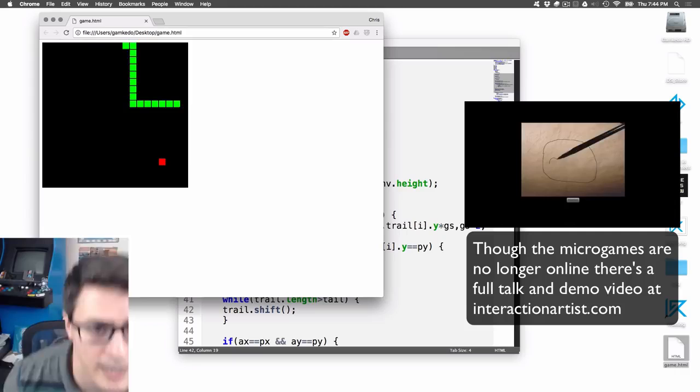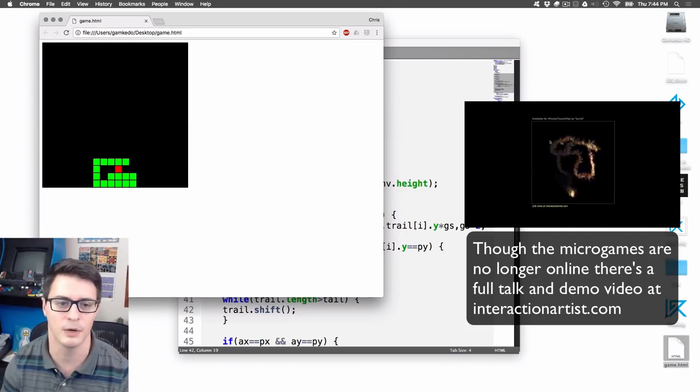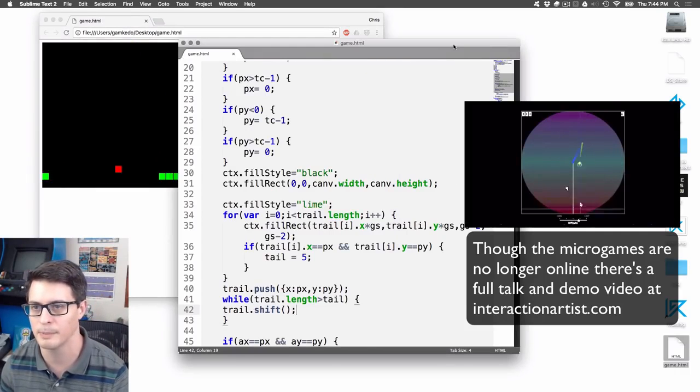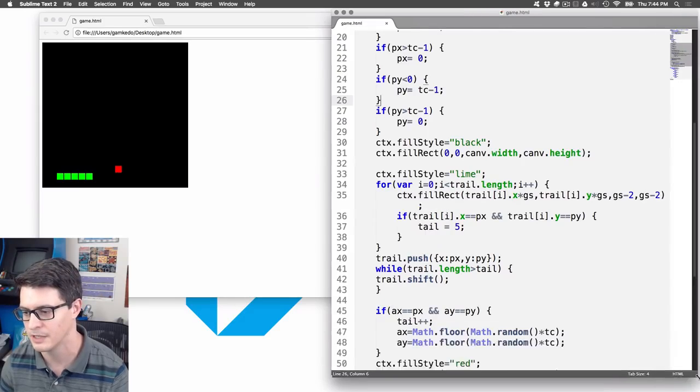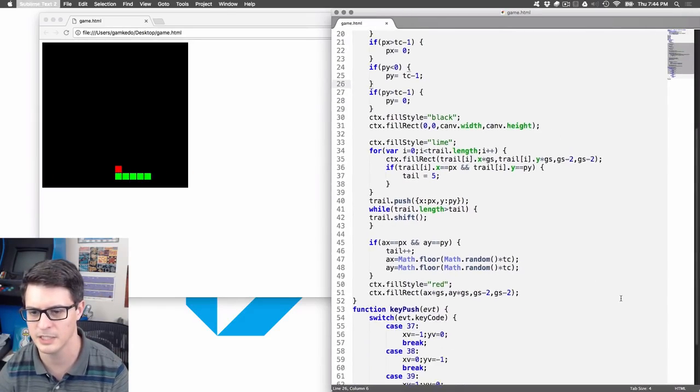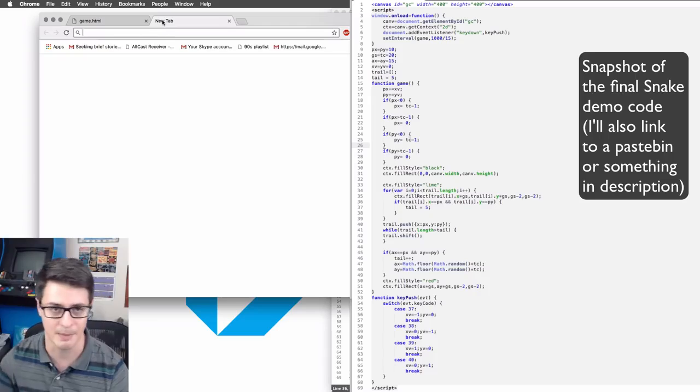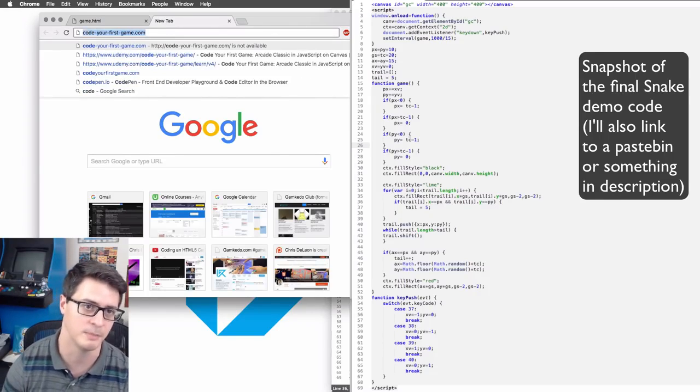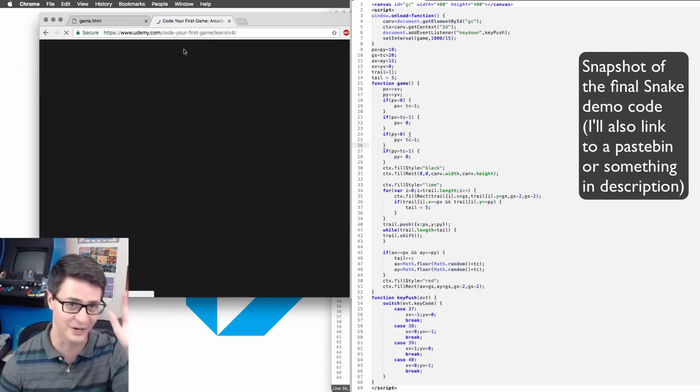Again, if you want to learn game programming, please don't use this code. I mean, you're welcome to. I'll put it up on the screen, so if you want to compare to it, you can give it a look. Can I just easily change my font size? There we go. I won't help you with this game, but I will help you over on codeyourfirstgame.com, which is really what this whole stunt is trying to encourage people to go check out.